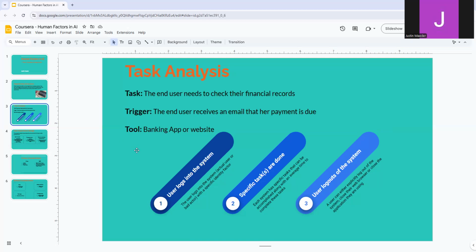So step one, the user logs into the system. Very typical. So the user logs in, whether it's the good user, in fact the true user, or a bad actor, with a specific identity factor, whether it's single factor or multi-factor, that they log in with. That's the first action. The second action is a specific task or multiple tasks are done.